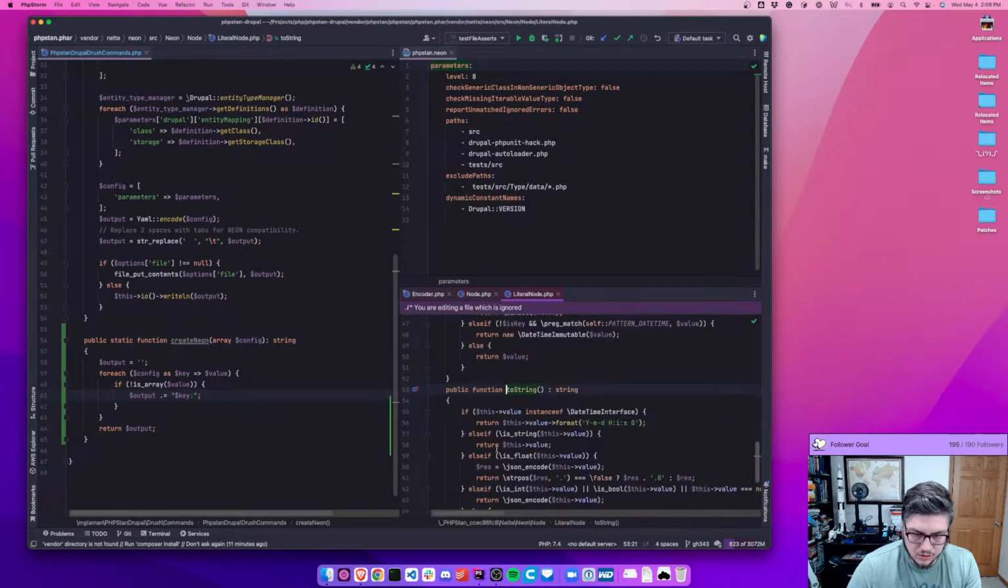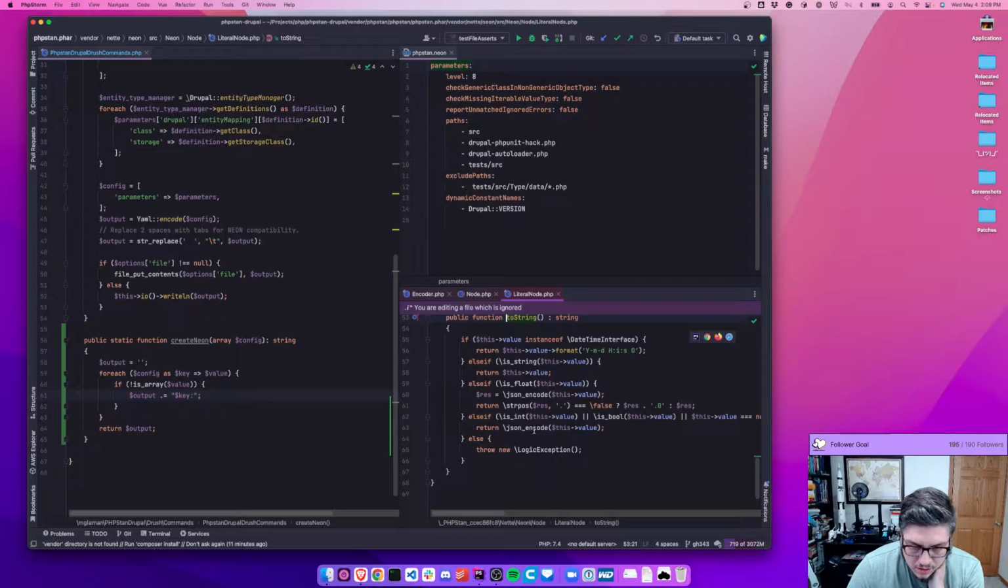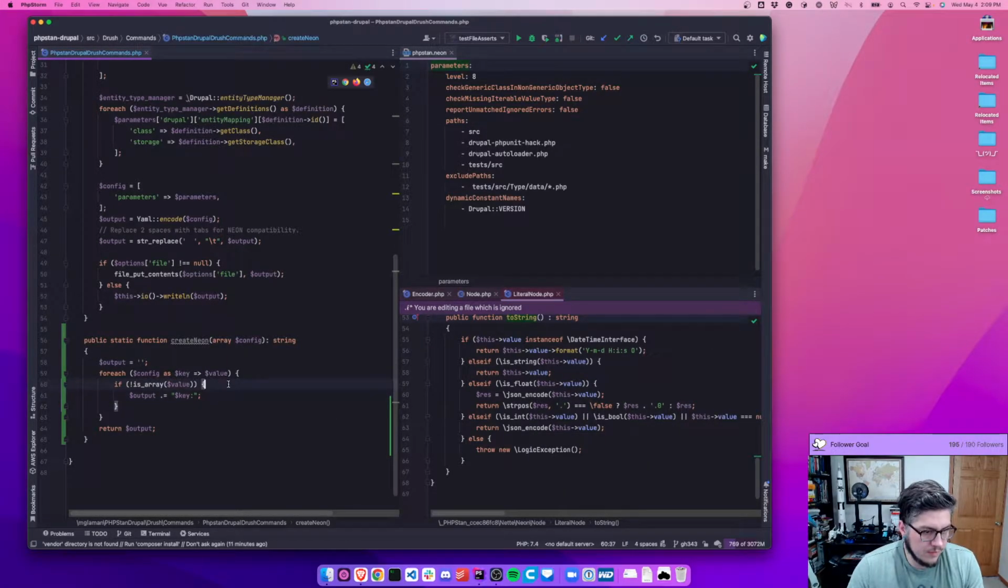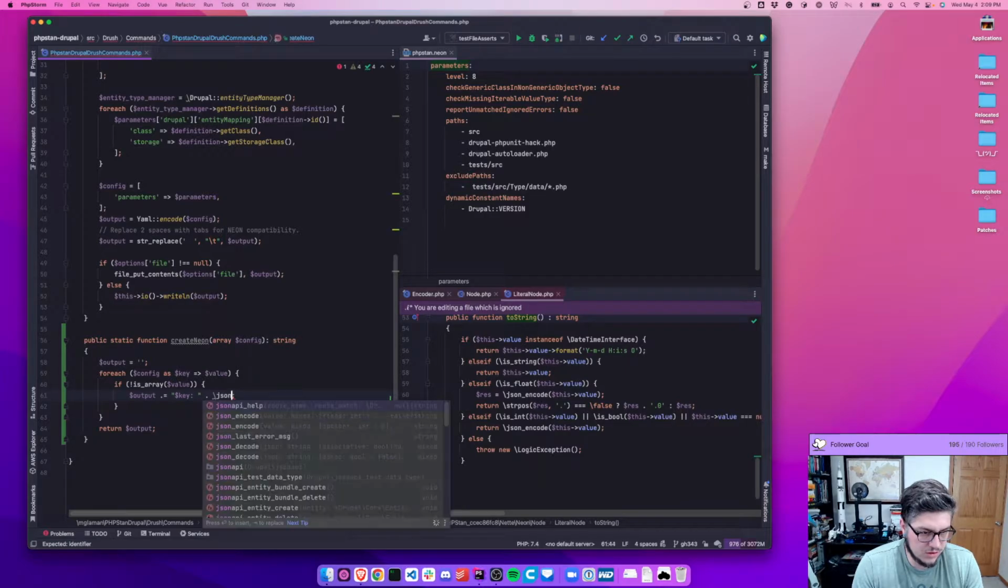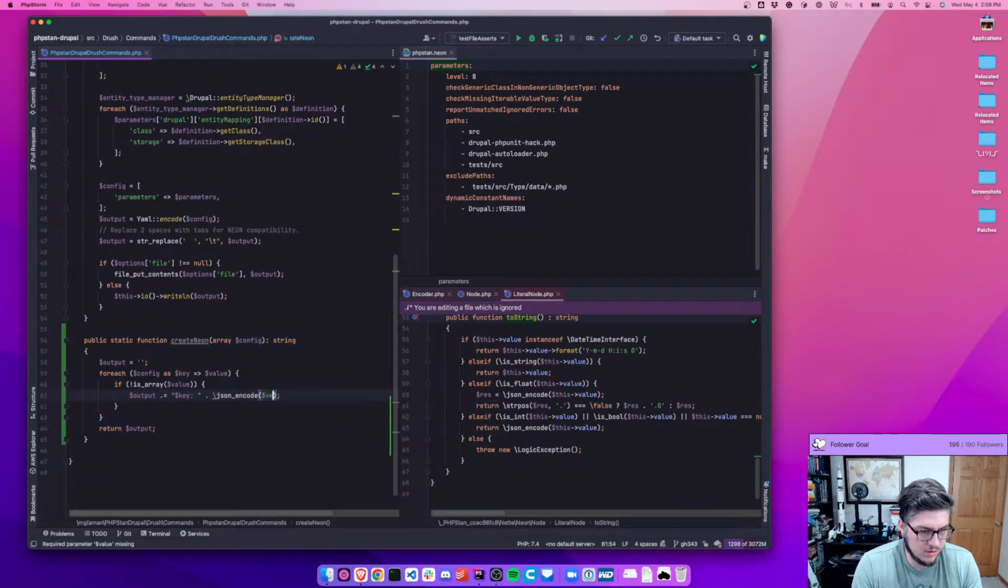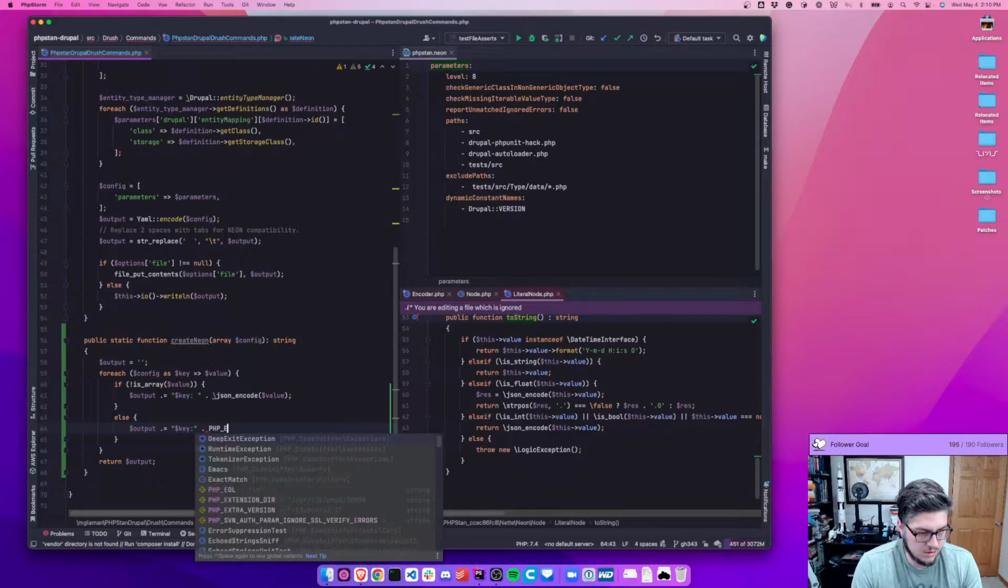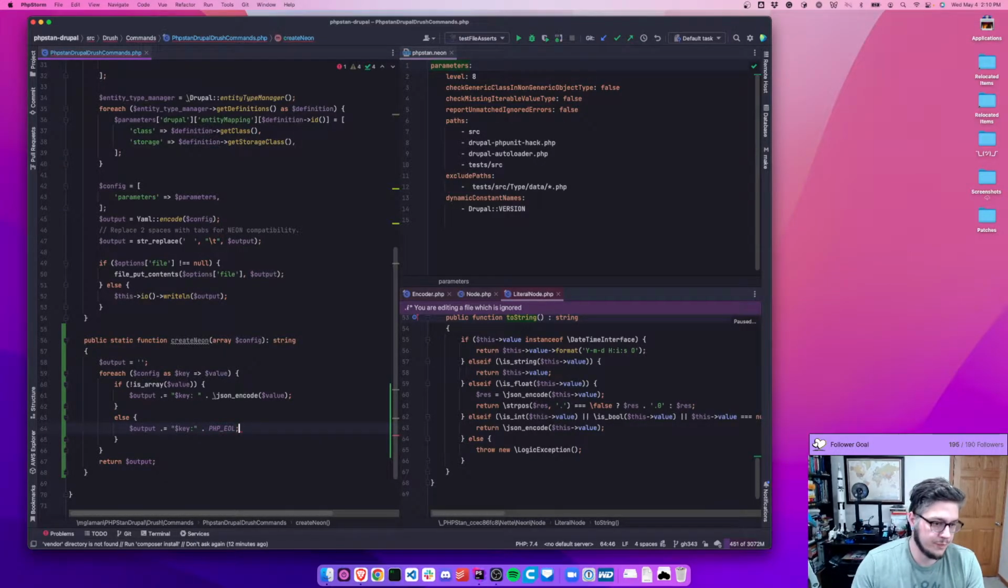Node. Literal node. So it does return JSON encode value. All right. So let's just do that. So space JSON encode value, and else output equals key EOL.